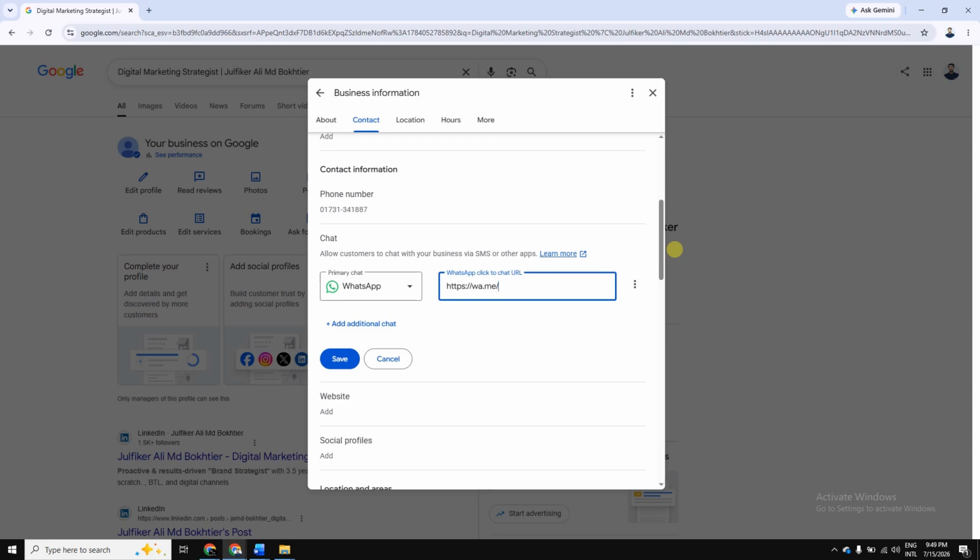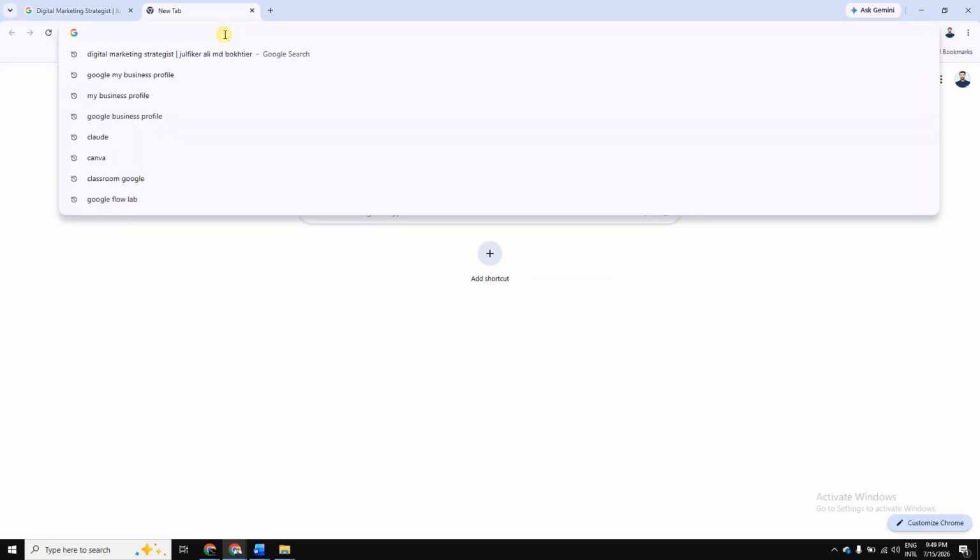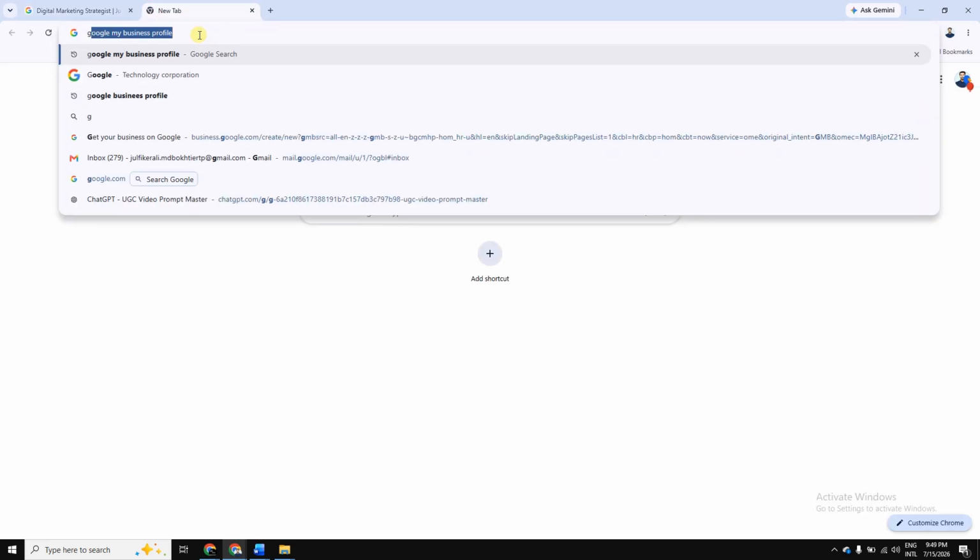Let's see how we can create a WhatsApp click to chat URL and add it to our business profile. So let's get started. To do that, you have to come to your search bar and write here Google My Business Profile.